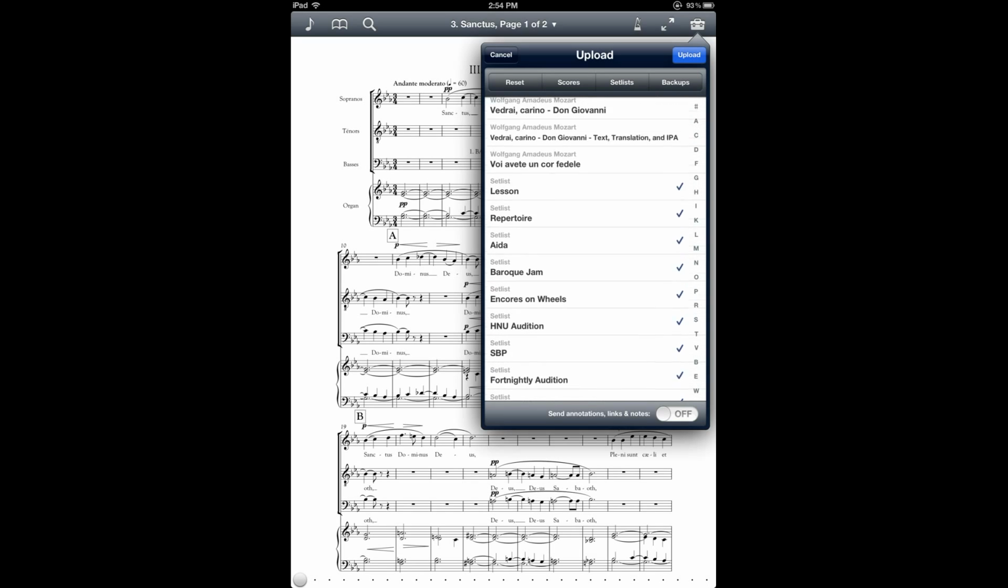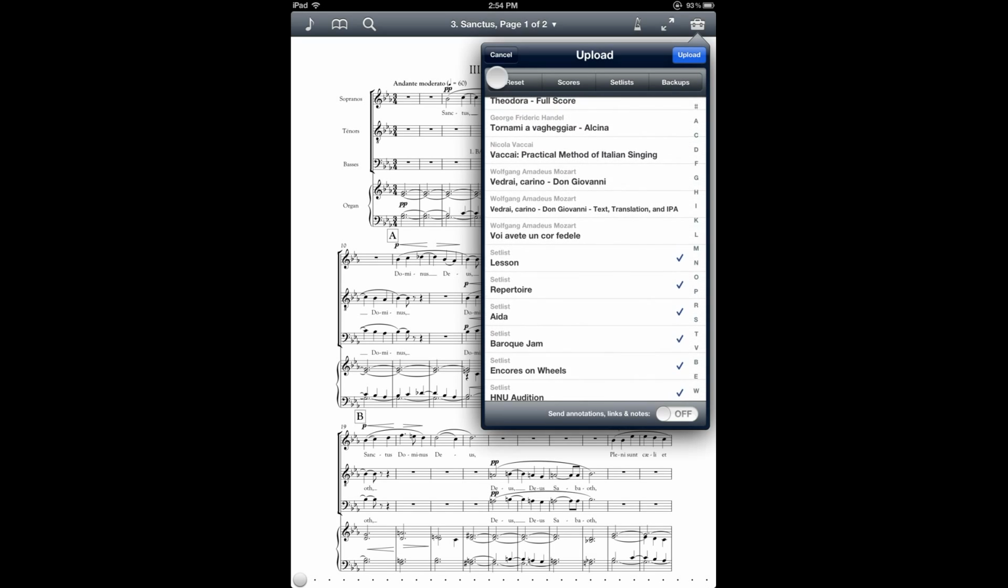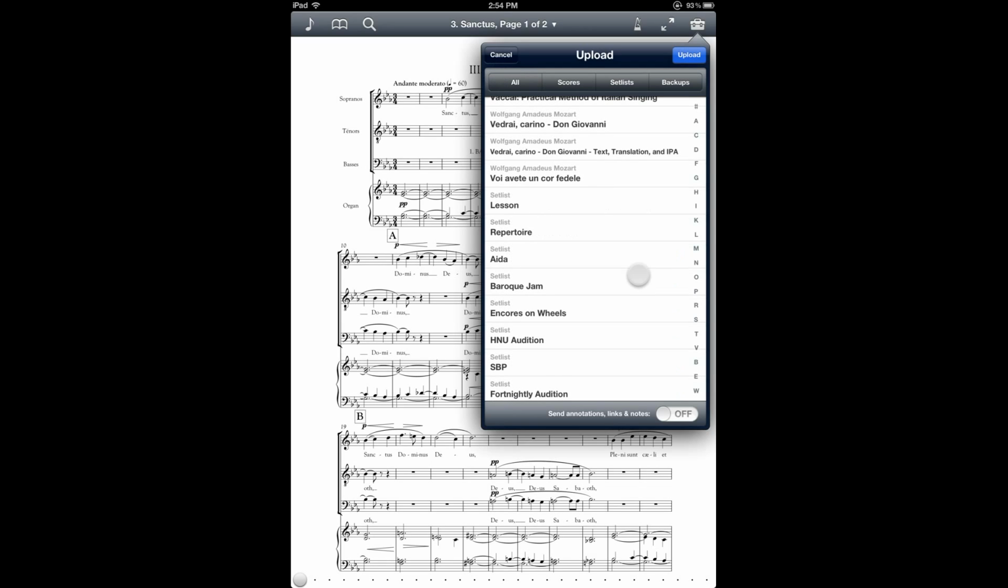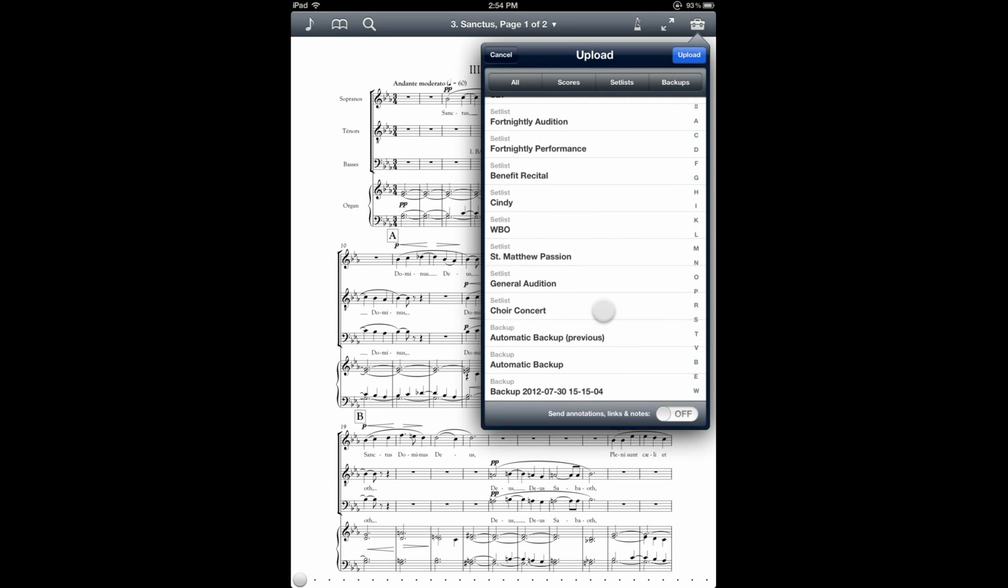And I think it's pretty unusual that you would actually want to upload all of your set lists to Dropbox. Maybe you'd want to do that as a backup step or something like that. But most of the time, you would probably just want to share one set list. So let's tap reset to uncheck all of those set lists. And so if you want to export the set list, just scroll all the way down to this upload list and find the set list you want to upload.